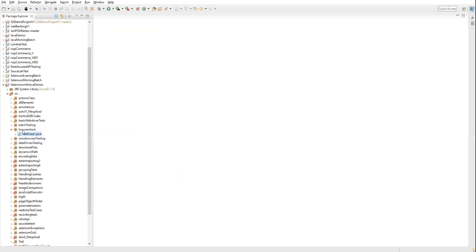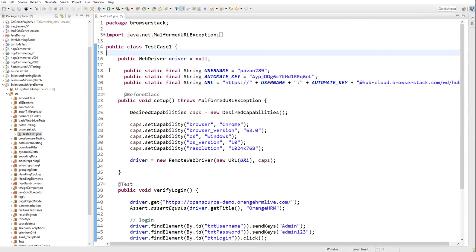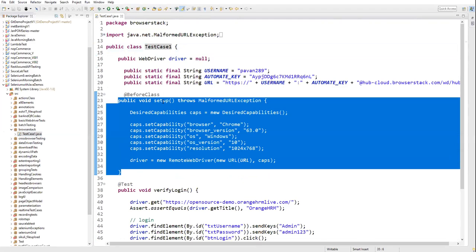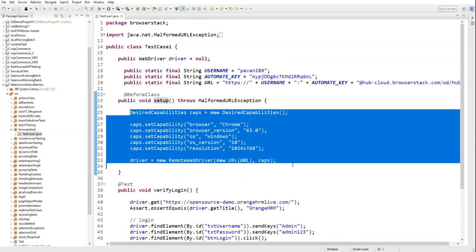Now I already created one test here under BrowserStack. Let's say this test case one, basically I have used TestNG here. So Java plus TestNG test case. I also automated a few test cases here. So test case one, under this I have created a method called setup method, and basically inside this method I have written all the configuration stuff.